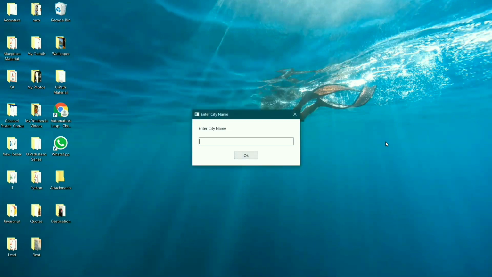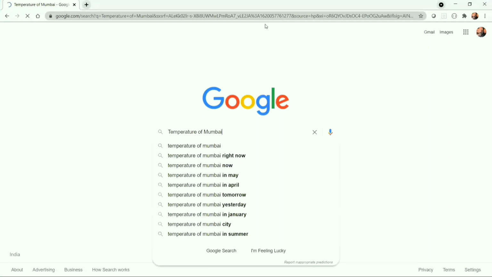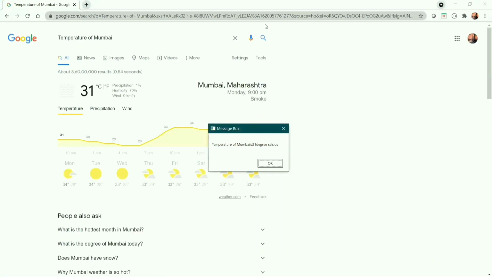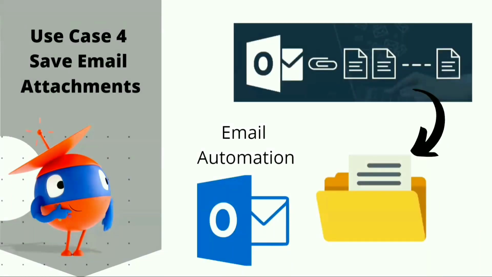Let's enter the city name, suppose Mumbai. So it is writing the temperature of Mumbai and it will extract the value. So we can see that the temperature of Mumbai is 31 degrees Celsius. So this is how easily you can extract any data from any web page or website with the help of screen scraping. The next use case is saving the attachments of bulk email within a specific folder.